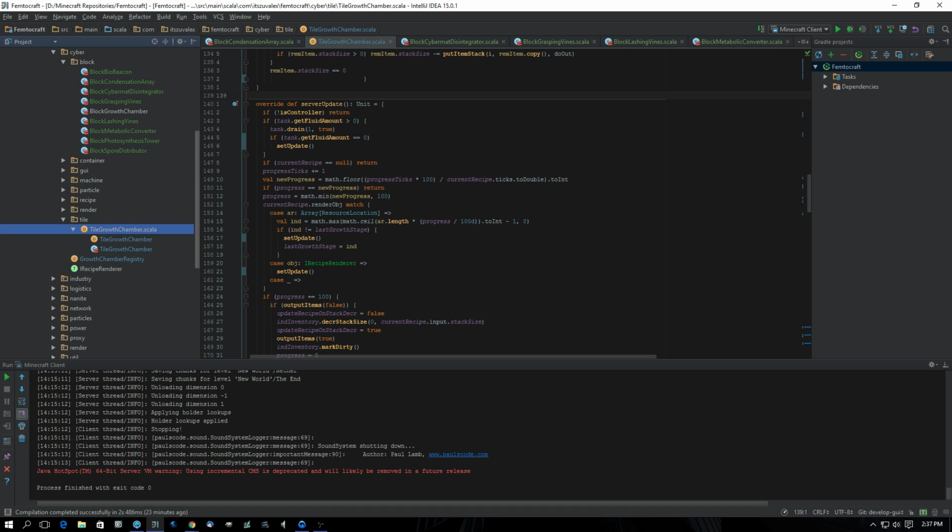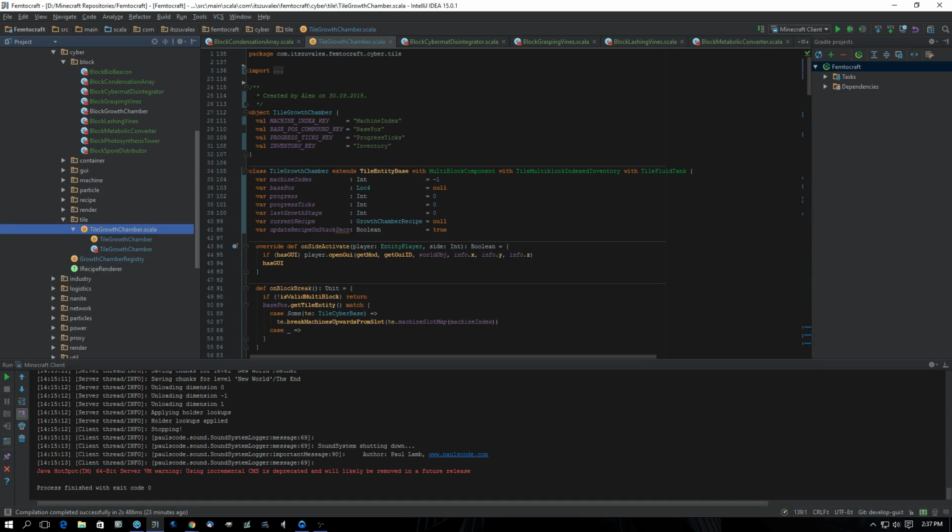Alright, so this one I can't really do as an easy copy paste. Are all of these tanks? Metabolic converter's a tank. Disintegrator's a tank. Did I do a synthesizer? I did not do a synthesizer. Okay, good. Photosynthesis is a tank. Biobeacon is a tank. Spore distributor is not a tank. Nice. Okay, condensation's a tank. Everything but the spore distributor is a tank.